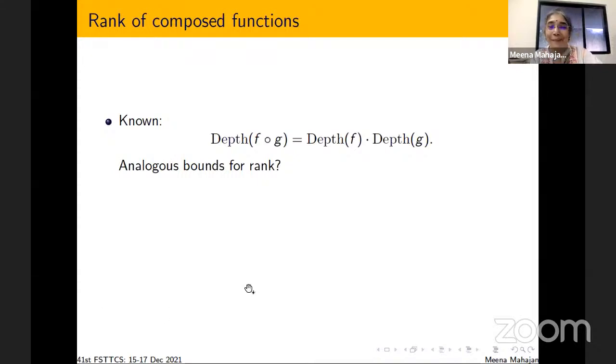I'm going to take another minute. So the other thing that we look at in our paper is composed functions. When you compose 2 functions, you think of the composed function f of g, where you have multiple copies of g operating on disjoint inputs, and then their outputs are fed into f.